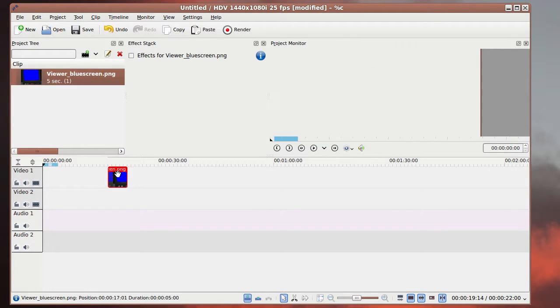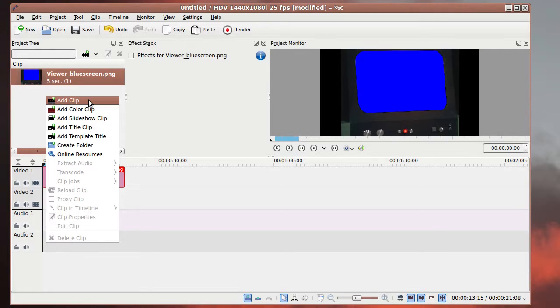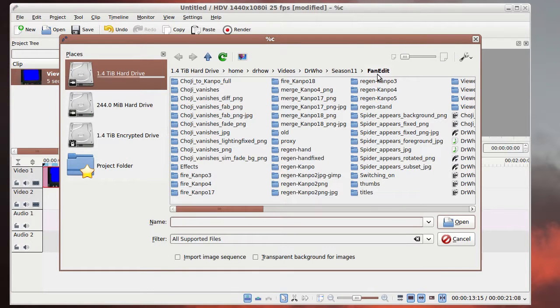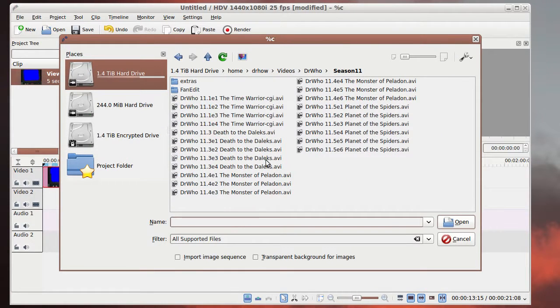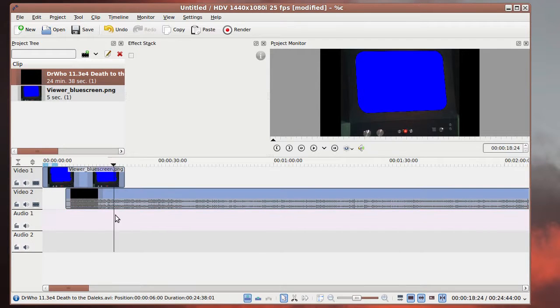So that's that viewer screen with the blue screen effect on. We can make that as long as we want. It's just a single image, but we can make it as many seconds long as we want. Now let's add another clip where we're going to source some other imagery from. This is Death to the Daleks. There's a sequence in the city of Exelon there where the sonic screwdriver is used.